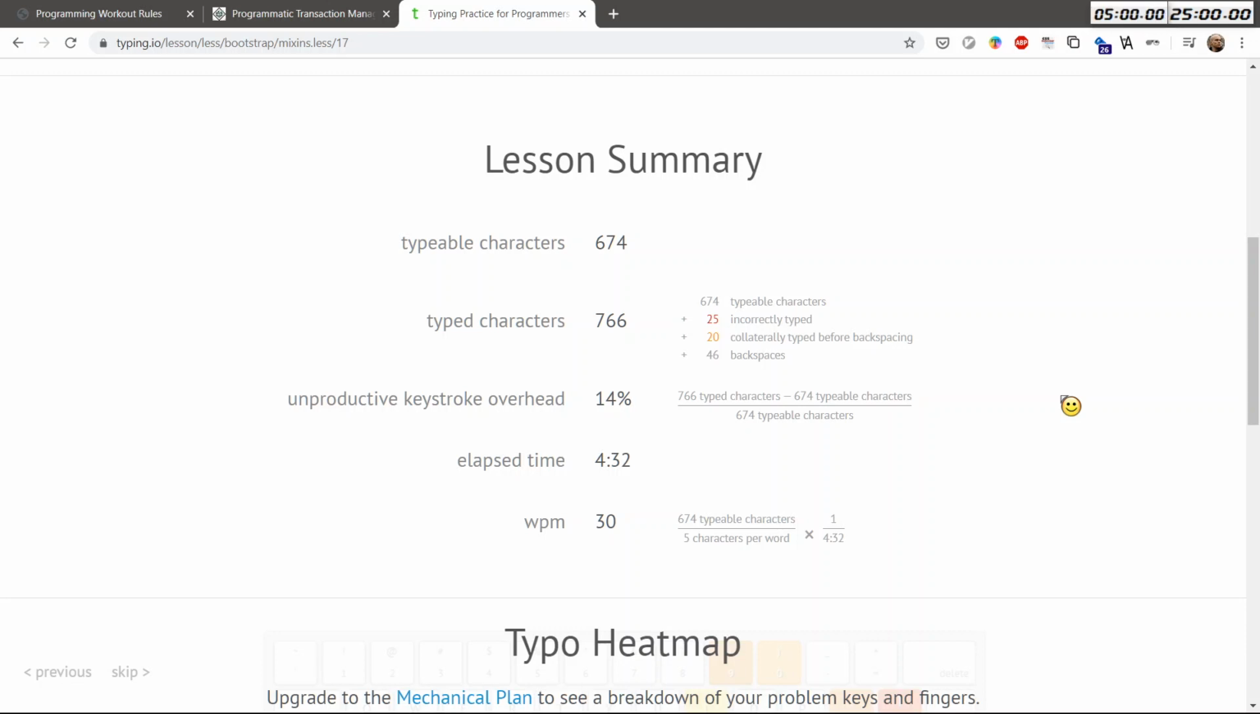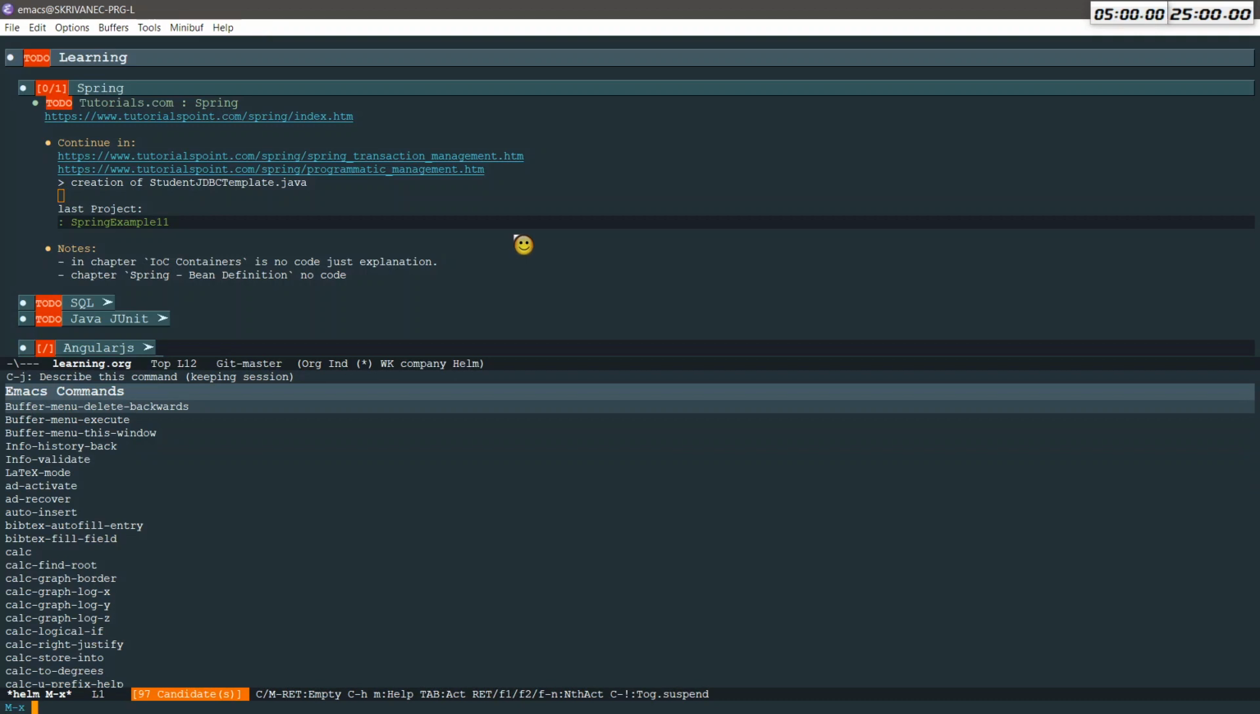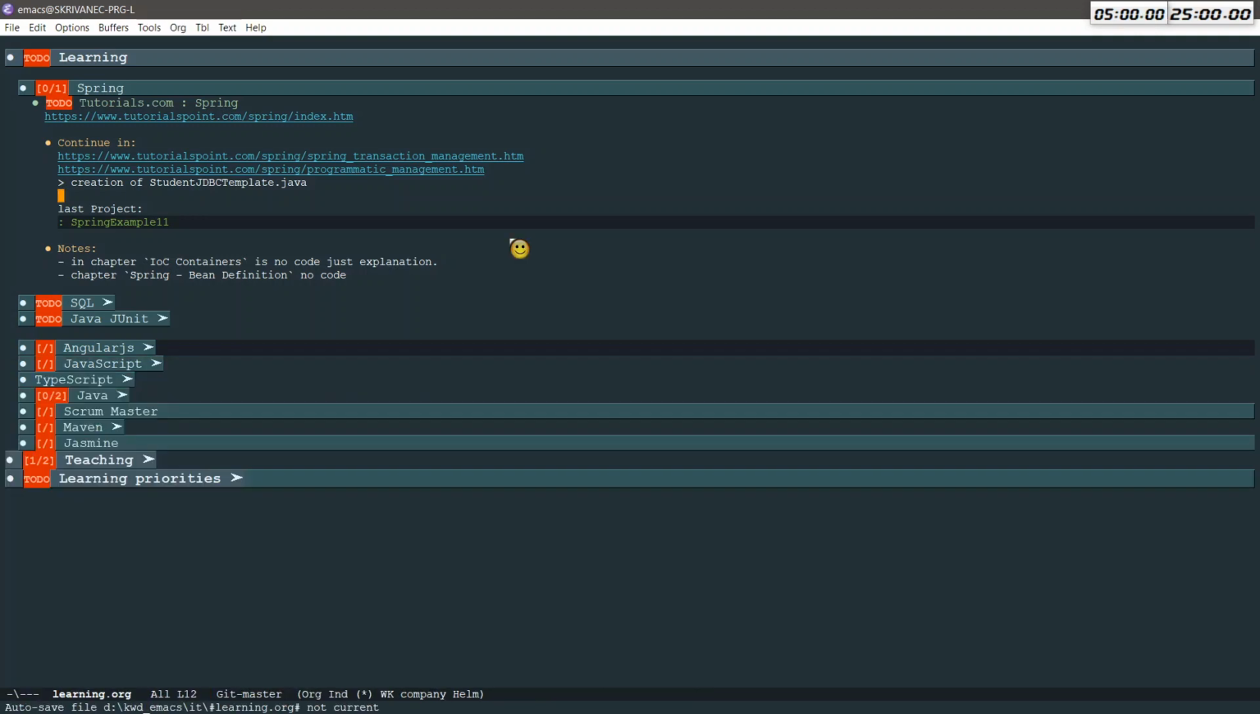So I'll stop that. Let's have a look at our notes. I'm in the middle of creation of that. Seems I don't have all the notes in here. I definitely wrote something here. Oh, and I wrote that I'm not able to create, one of the methods was not present.